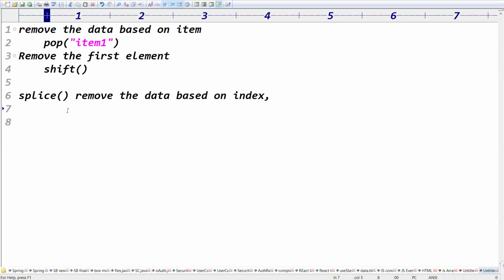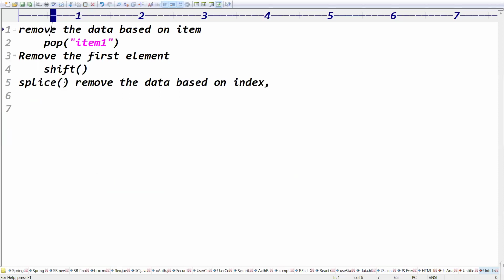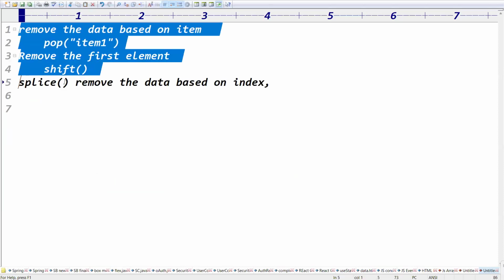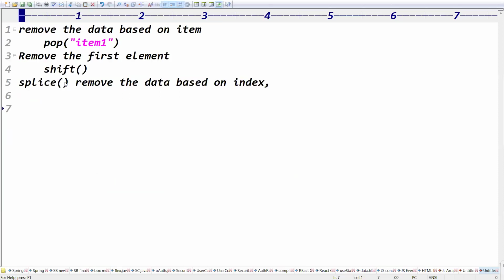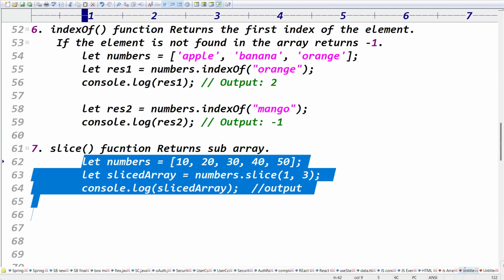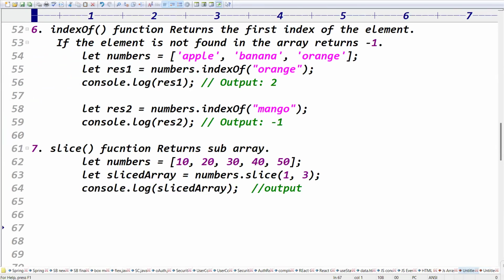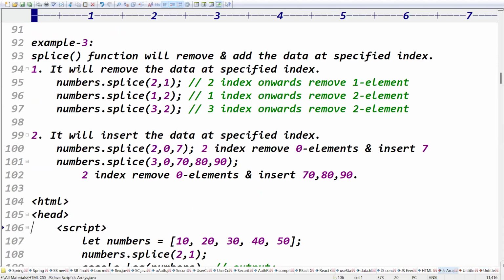How many options here to remove the data? Wait, how many ways can you remove the data? 3 ways. One is pop. One is shift. One is splice. You write those points. For the next one here, splice.